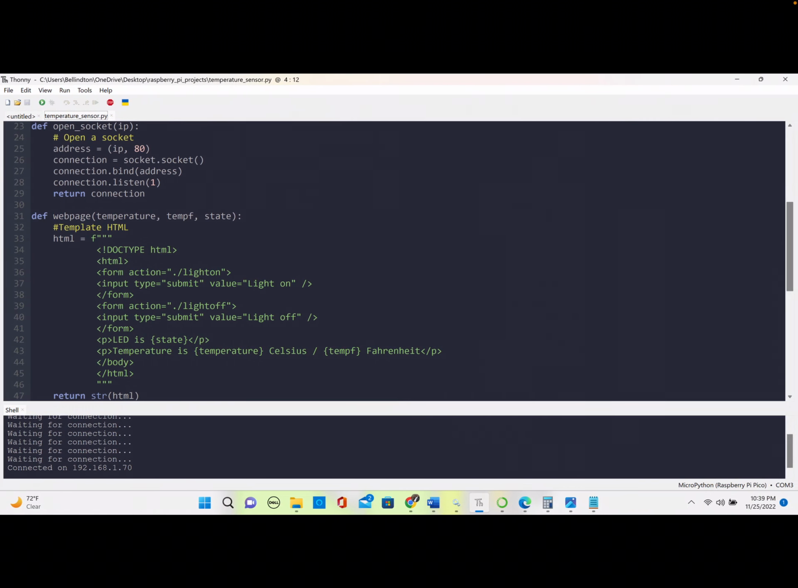Next, you'll see that I opened a socket. Now, a socket is a way for the server to listen to a client that wants to connect to it. I had to provide my IP address and a port number. The port numbers are used by the computer to identify where a request should be sent.